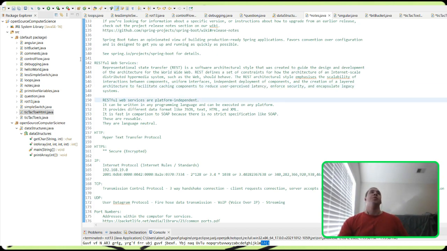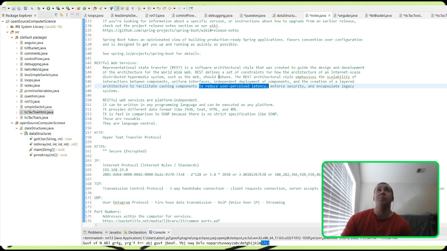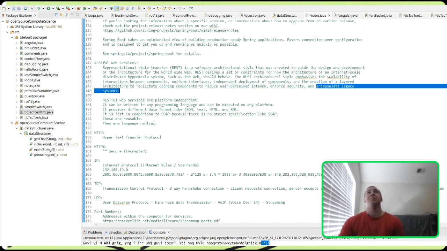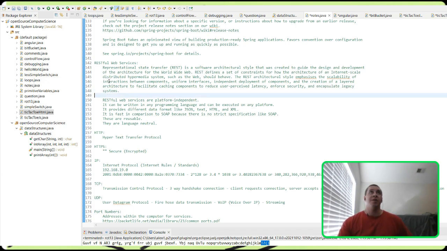Latency, yeah. So RESTful web services, the concept of that is the architectural style, but the concepts of, let's see, to facilitate the caching components. There you go. This is the reason why you do all this stuff: to reduce user perceived latency, enforce security, and encapsulate legacy systems. So as far as user experience and interface go, they are different concepts, but they're very similar. They're often lumped together, but there is a difference. The user experience is like the user interaction.